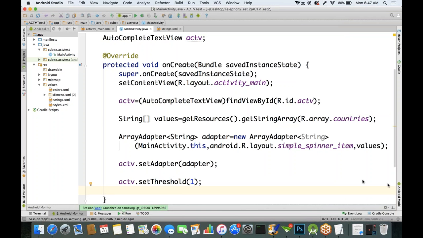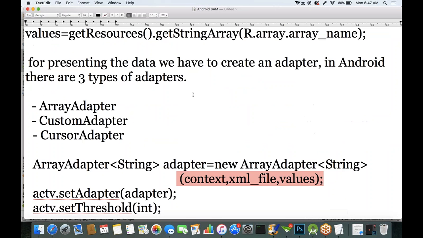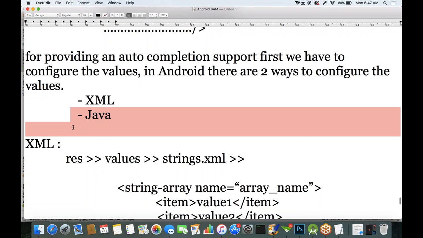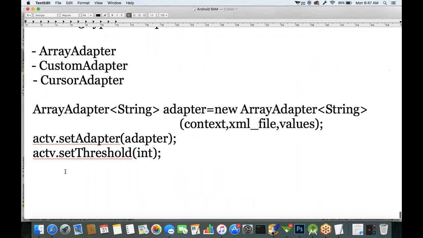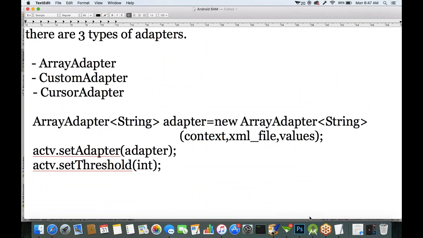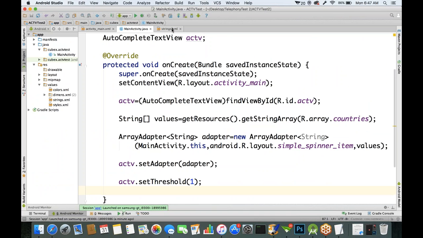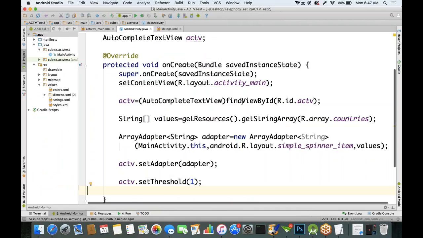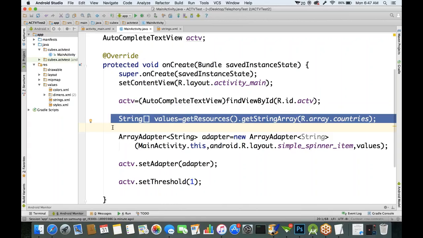Next, the second approach is what? Java configuration. One is the XML configuration, second is the Java configuration. See, finally what we did in our application: we configured the values in the strings.xml file, and finally we got those XML configured values into the Java code, where we are holding the values in one string array.